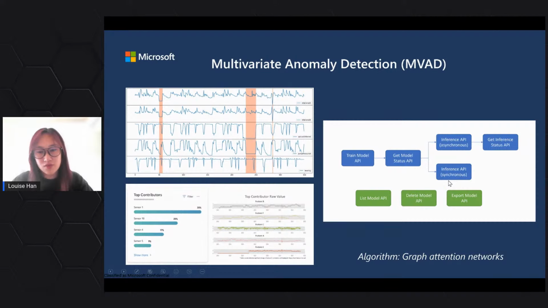So within synchronized, you can do some streaming detection. For example, you can detect one data point within one API call, and within that, you can immediately get the results whether this timestamp is anomalous or not. And also, you can see more details like this.